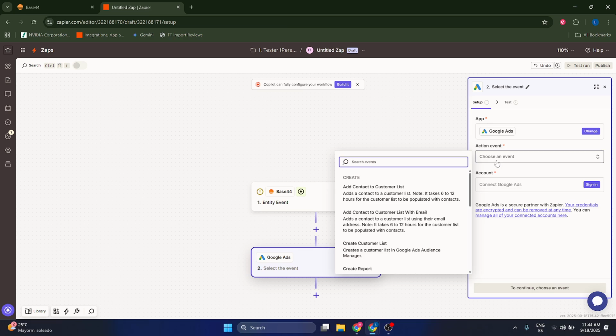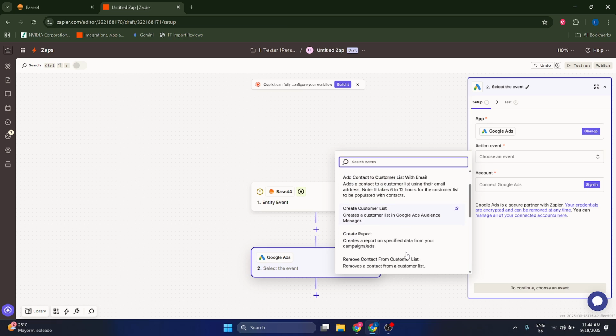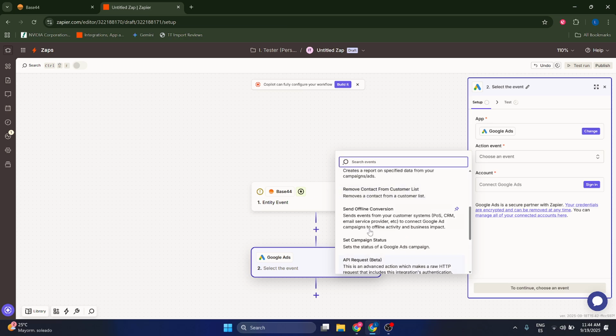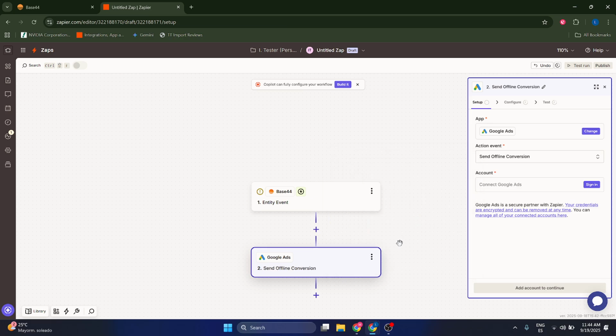And now the event, guys, this is going to be the most important. Easily, you're going to do something like add contact to customer list, create a customer list, or create a report, or even more importantly, send offline conversion. Okay, this is going to connect to Google Ad campaign. Just click on this, for example, connect to your Google Ads account, and that's going to be it.